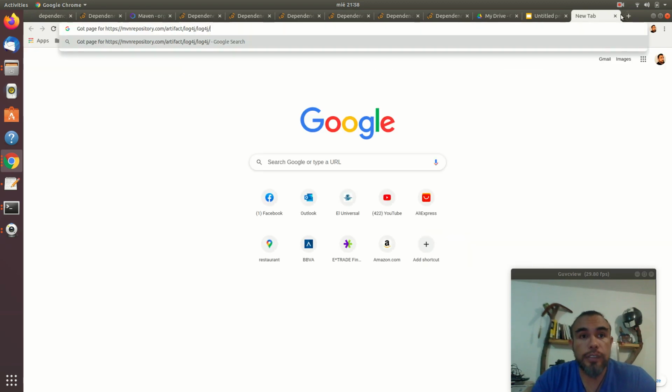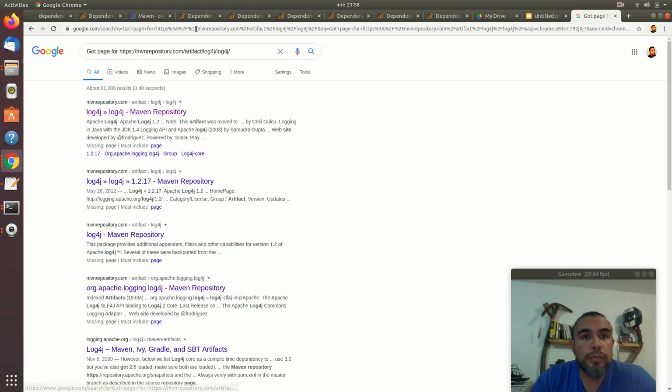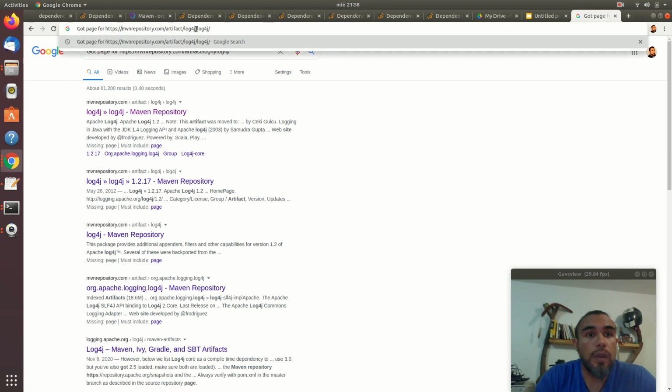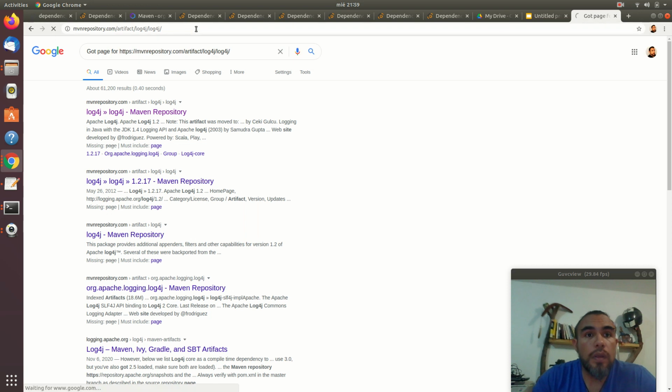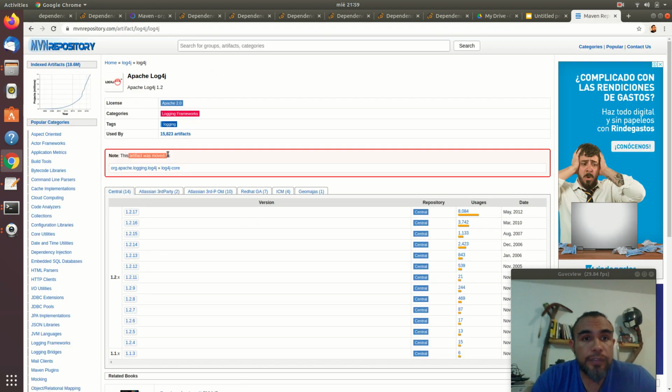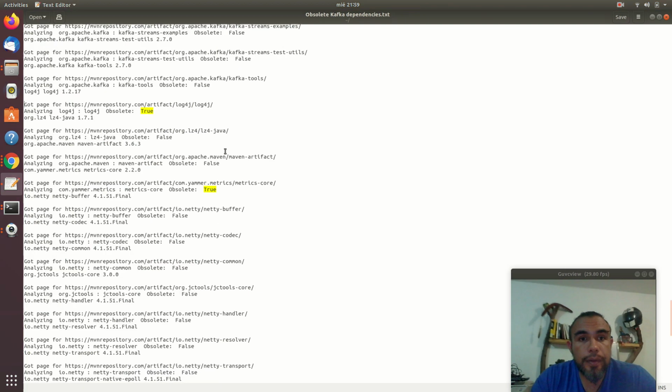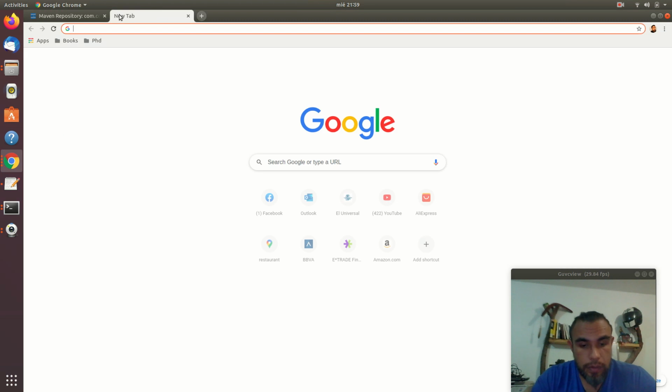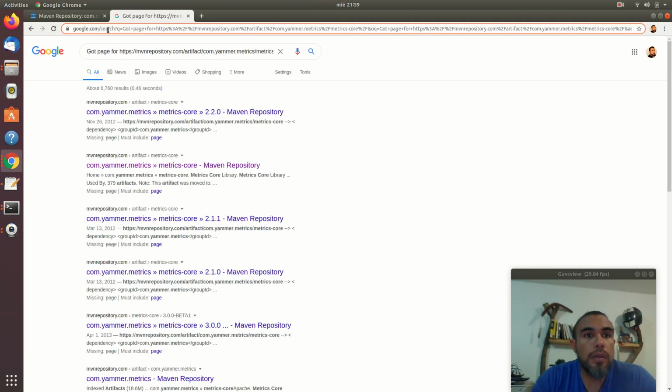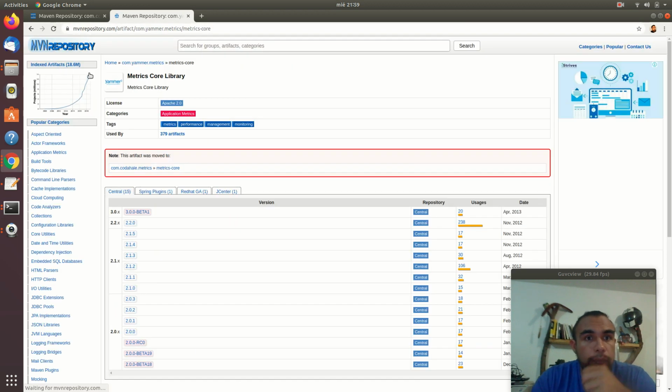Let's take a look at it. Yeah, this artifact was moved to log4j-core, so we instead should be using this. And the metrics core library, it seems like it changed the group, right?